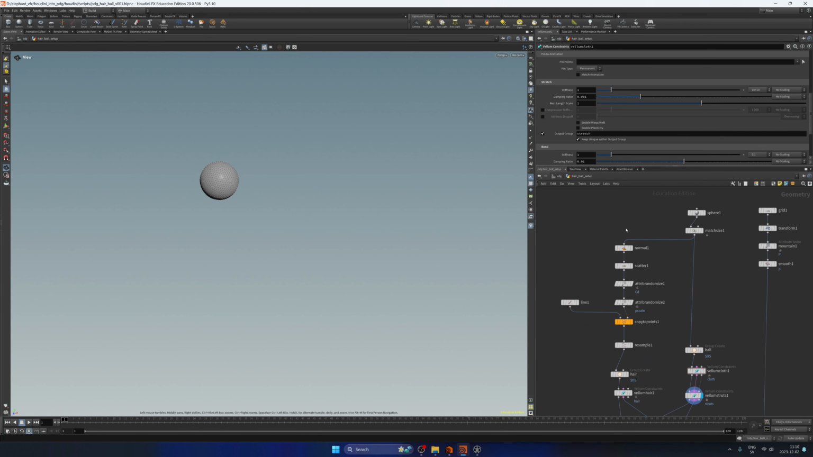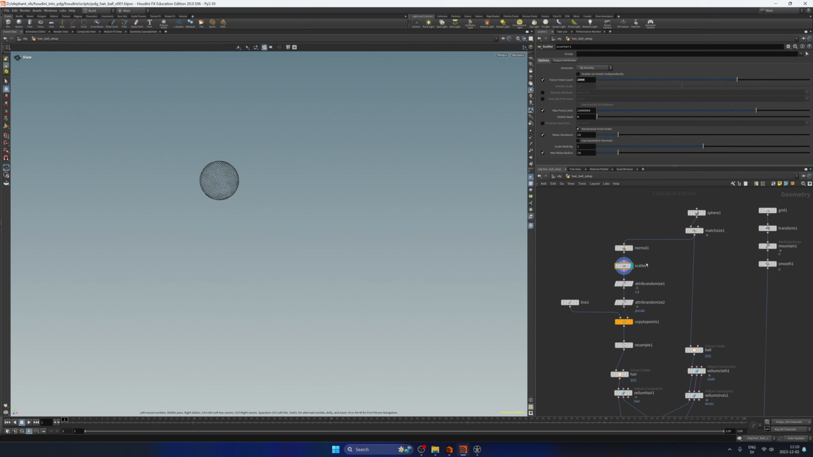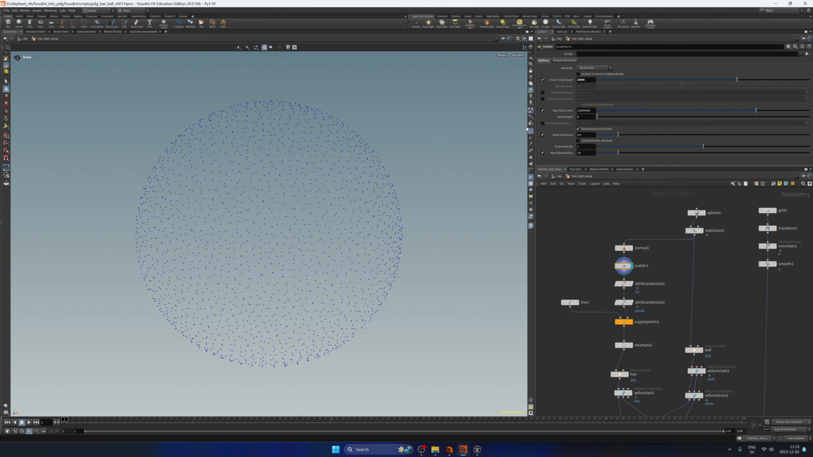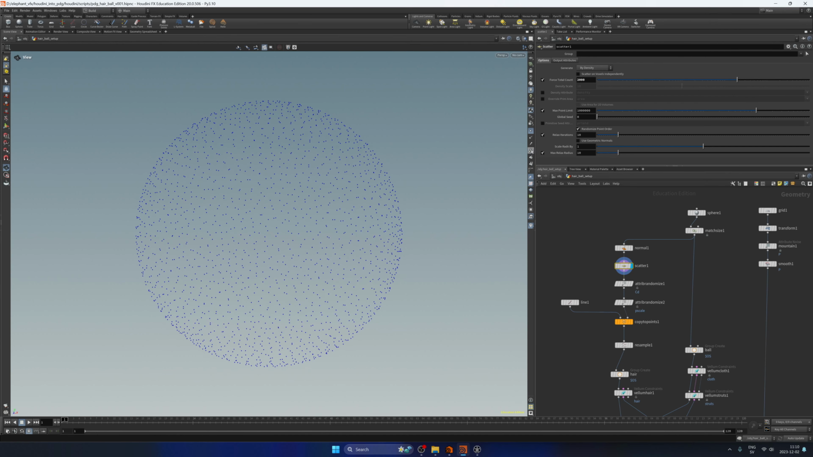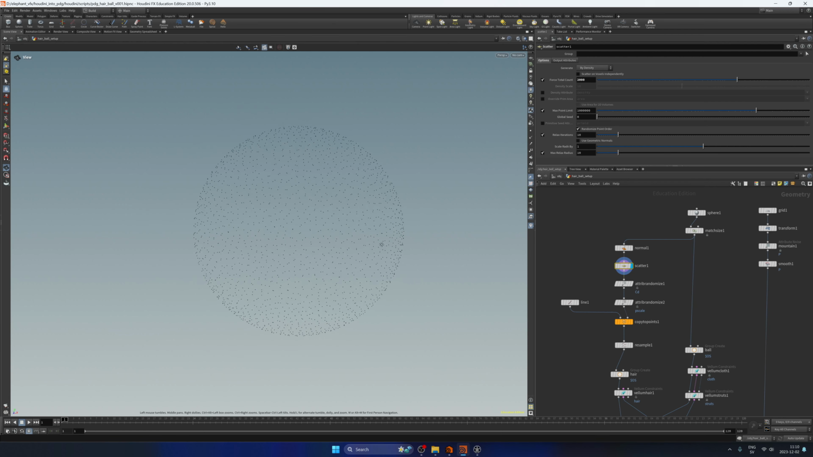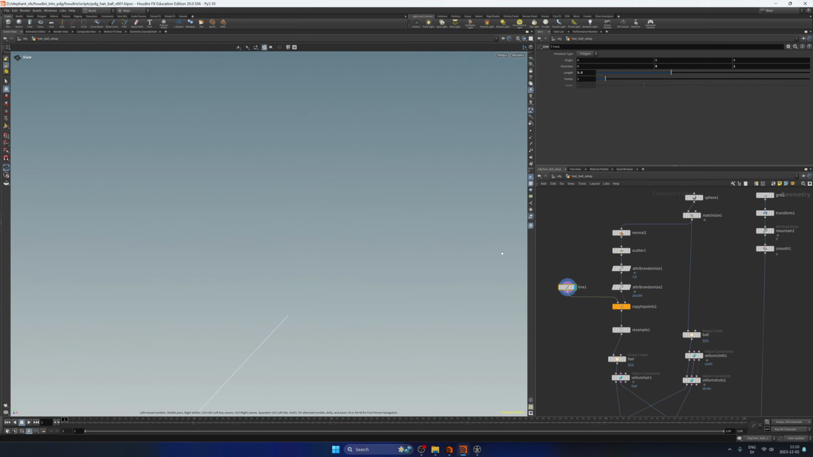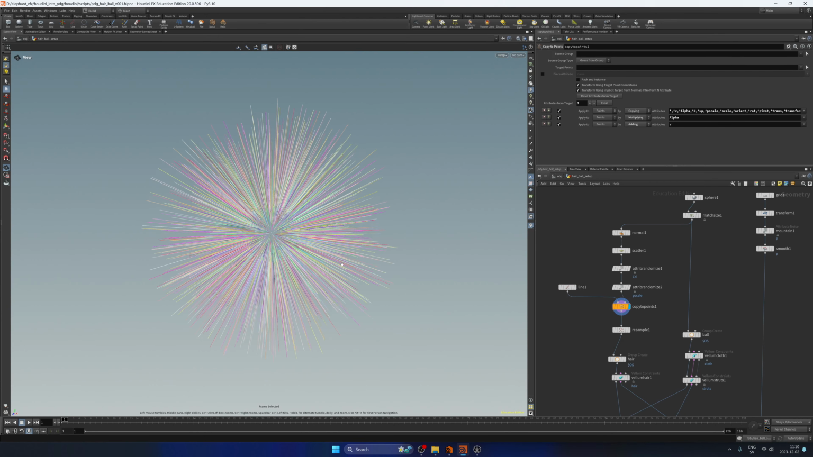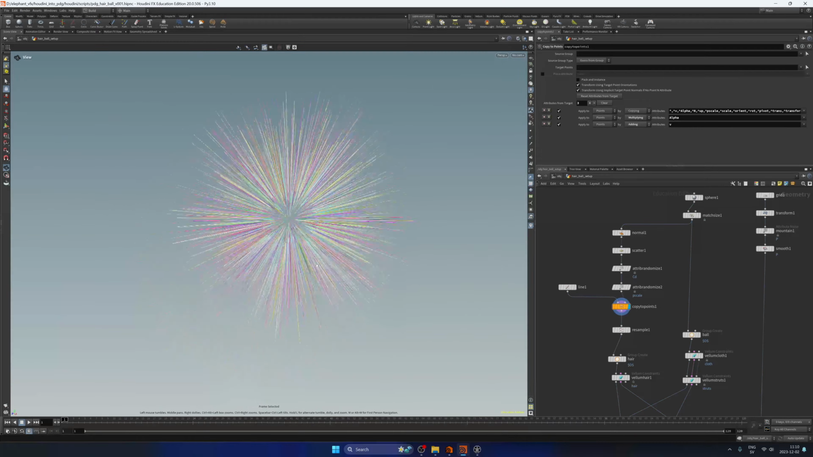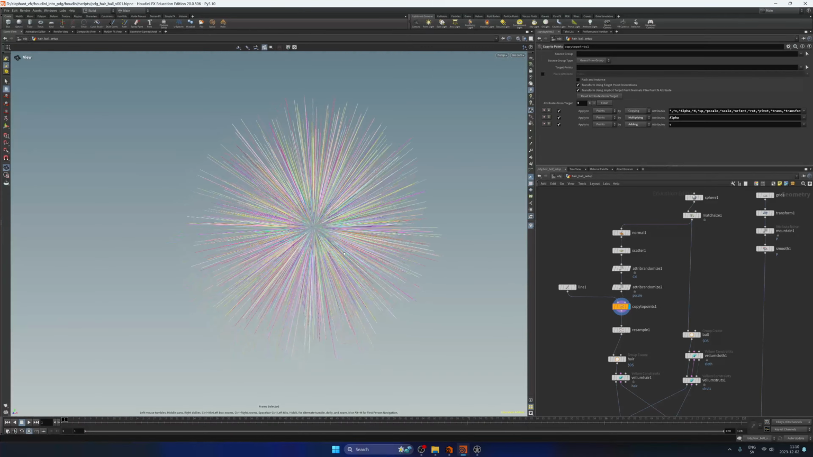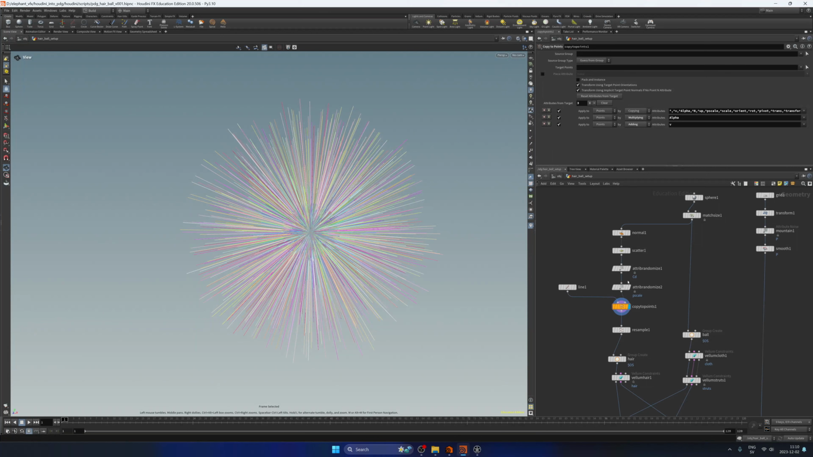And then what I'm doing is basically scattering some points in that sphere. In this case, I'm scattering like 2,000 points, as you can see here, right? With a copy to points, I'm basically copying this line over here, and this will be the guide for my grooming, and I will use this for clamping as well. That's pretty much it.